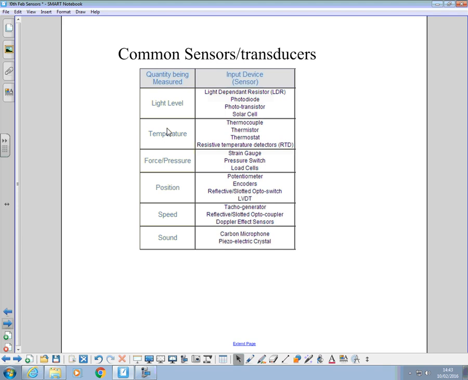Speed: tacho generator, reflective slotted optocoupler, I've got no idea what that is. Doppler effect sensors, I vaguely know a little bit about that off the top of my head, I could say what they do. Sound: carbon microphone, piezoelectric crystal, and we could go on and on, we could come up with lots of different sensors.